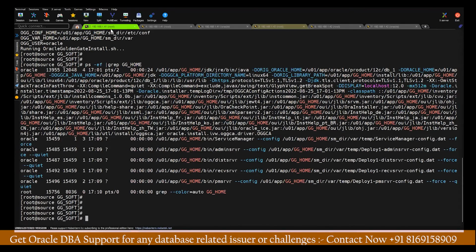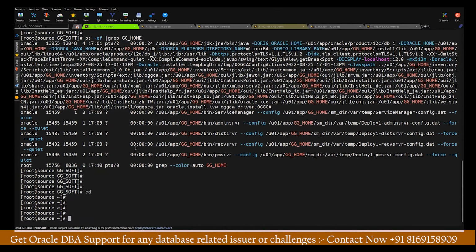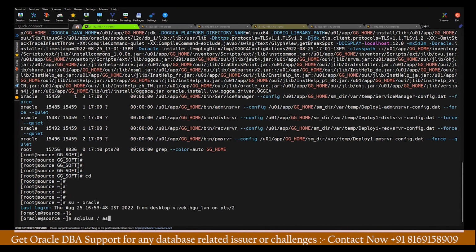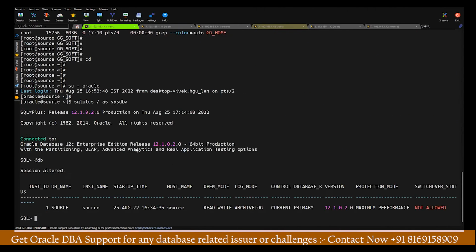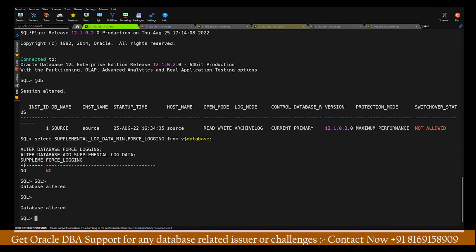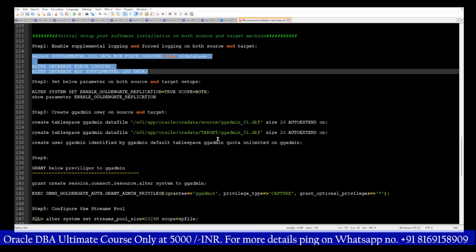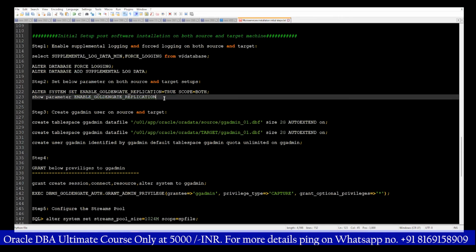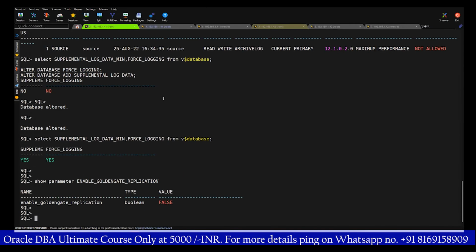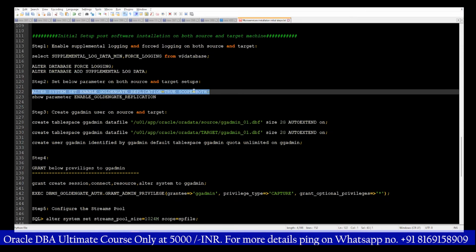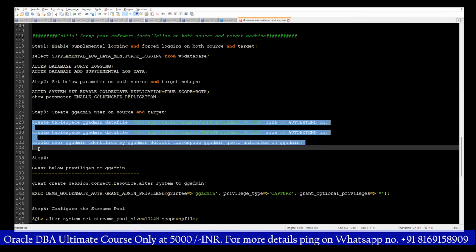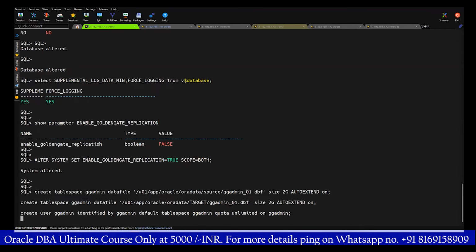I'll go to the source database. As an Oracle user, I need to log in. This is our source database. Initially, supplemental logging and force logging were not enabled. Now they have been enabled. We can cross verify again. So it is started. Lastly, we have to set this parameter also. This is also completed here. So let's enable this parameter, and then we need to create the database user, that is the GG admin user. I'll just copy and paste it.